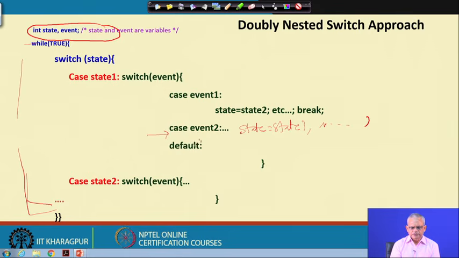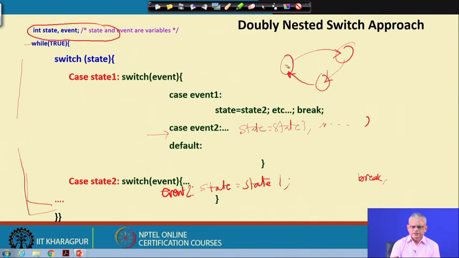And if event 2 occurs when it is in state 2, maybe the state becomes state 1, get some input from the user, do something, and then break. So, this is a simple translation. We just look at the state machine, and we see the state variable that is used.